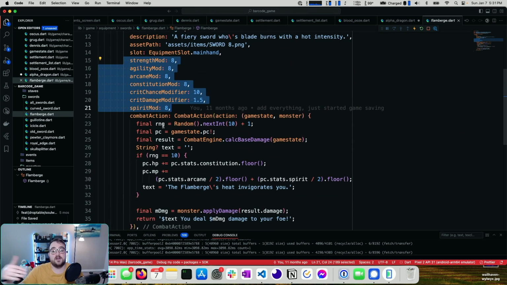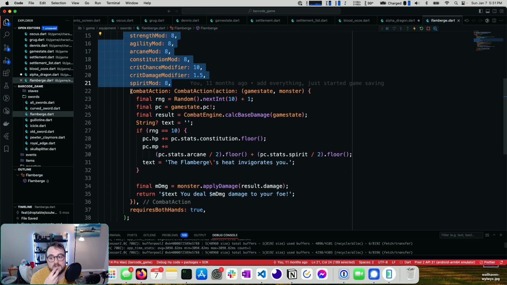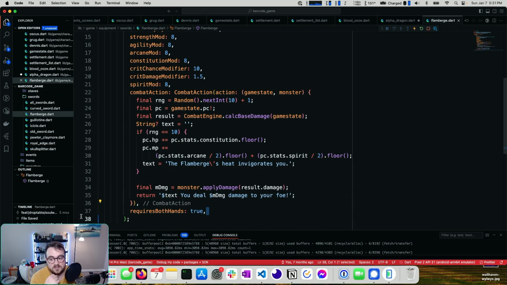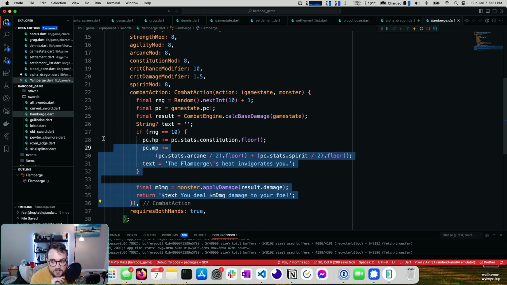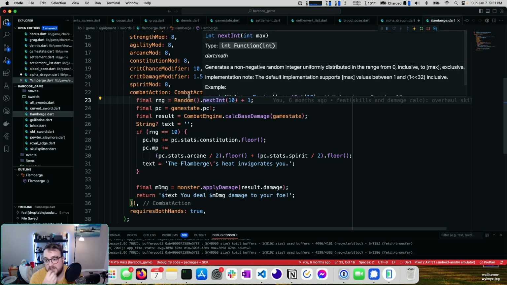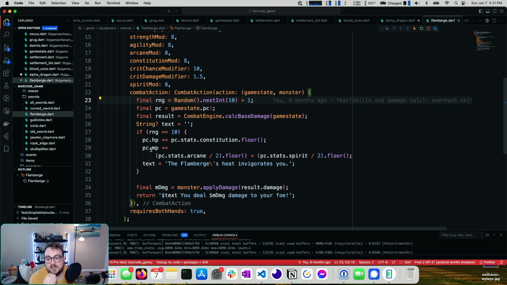And then it has a very unique combat action. So this one is specific to this weapon. It also requires both hands. That may change. This combat action gives you some RNG, and then if the RNG is a certain number, you will also heal in addition to deal damage.